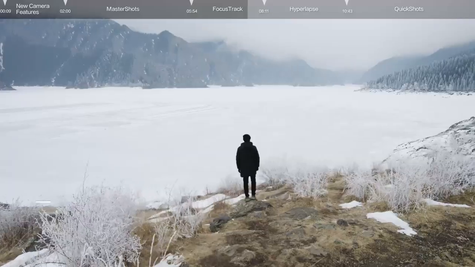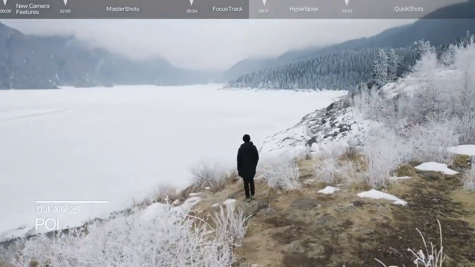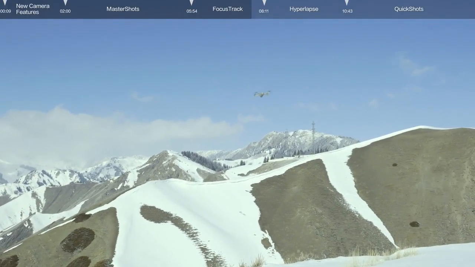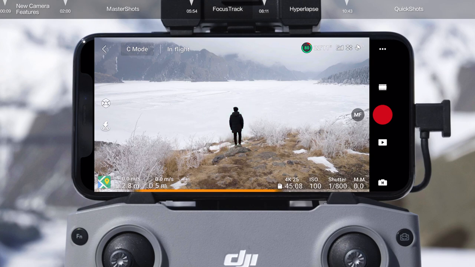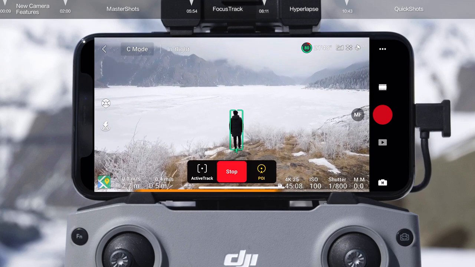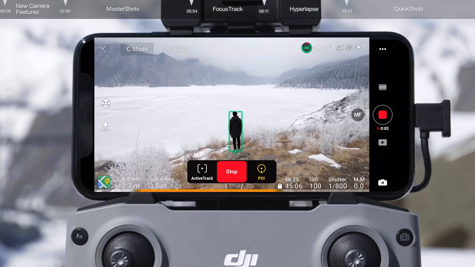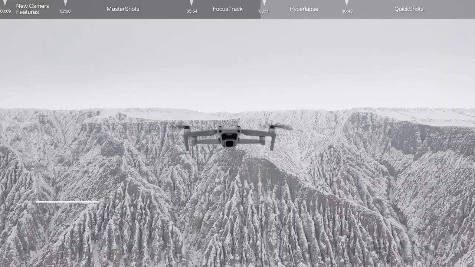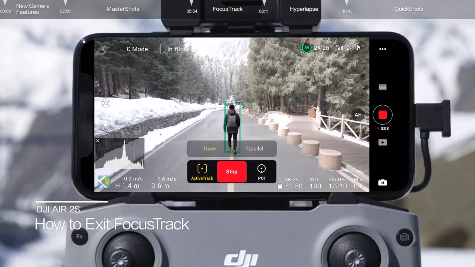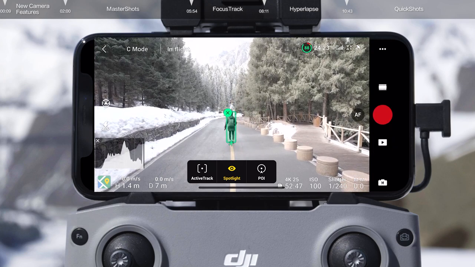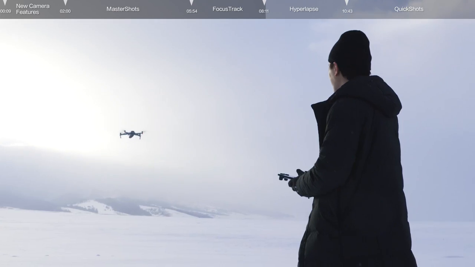POI. Start by having DJI Air 2S hover at the altitude you wish to record at. Simply tap on or frame your subject, select the POI icon, set the flight direction and speed, and the aircraft will calculate the radius and fly around the subject. Tap the Shutter Record button on the remote controller or the screen to start shooting photos or recording video. While flying, just tap Stop or press the RTH button on the remote controller, and DJI Air 2S will exit Focus Track. That's all for Focus Track.